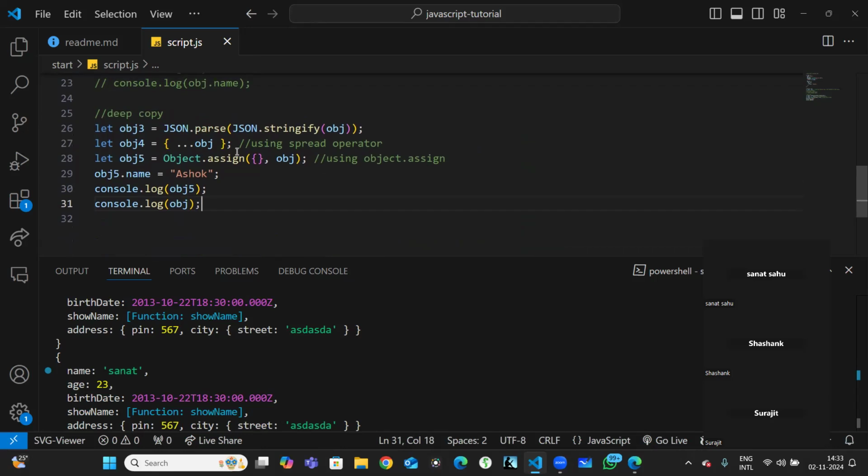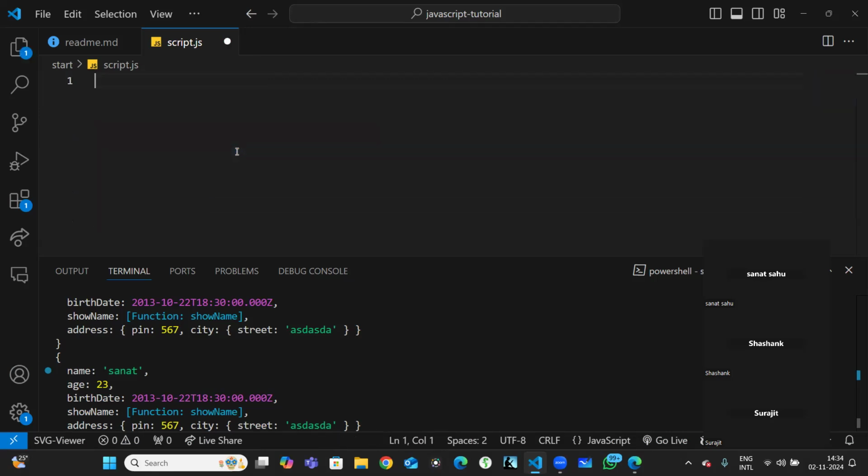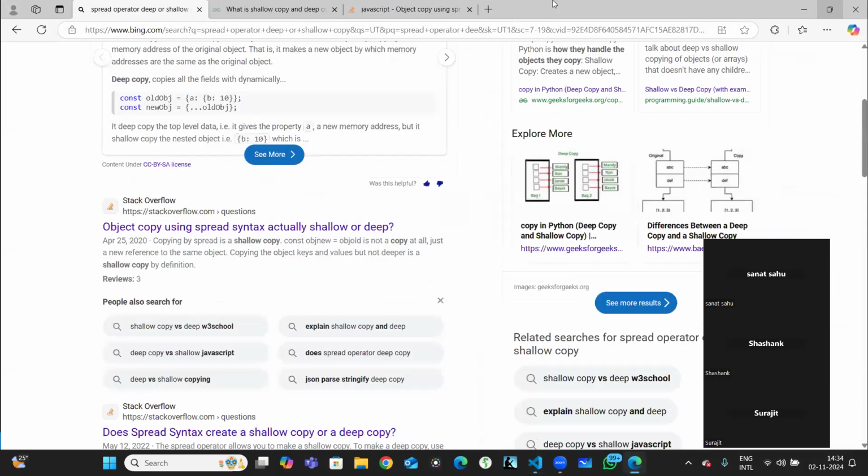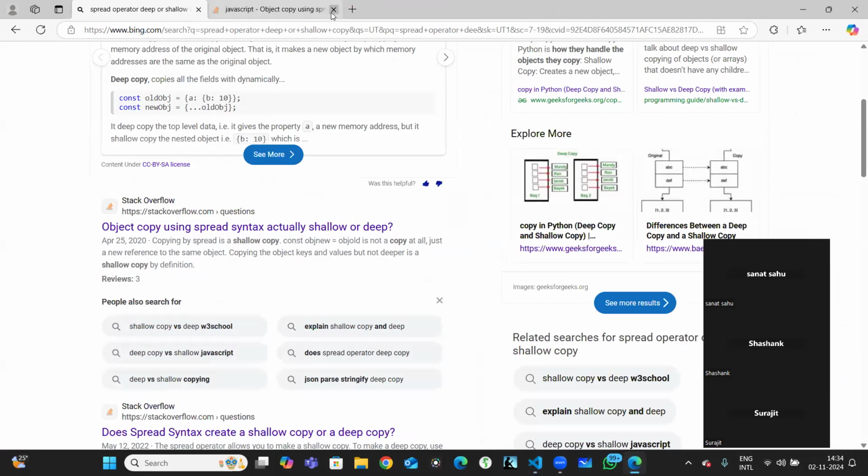Okay. Any other doubt? Sanat, I am having doubt on the reduce method. Tell me. That reduce method, I'm having doubt like how to use it. Like the accumulator and how I can solve the problem. So let's go to the internet and see what the reduce method is. Okay, I don't want to forget anything.